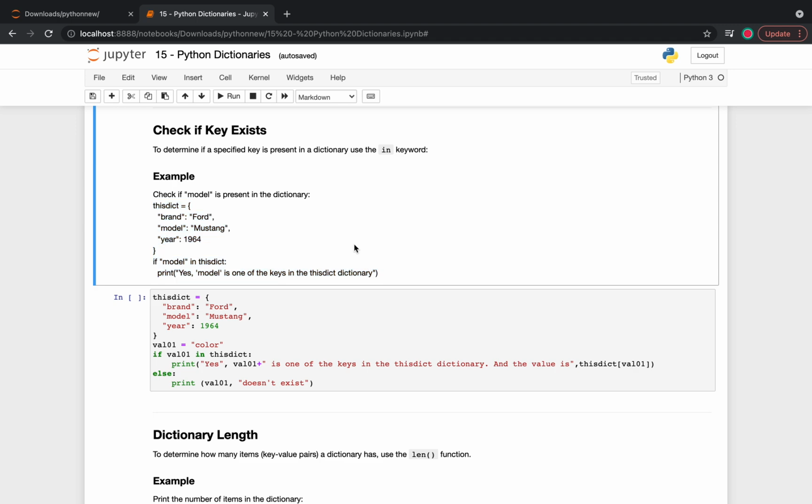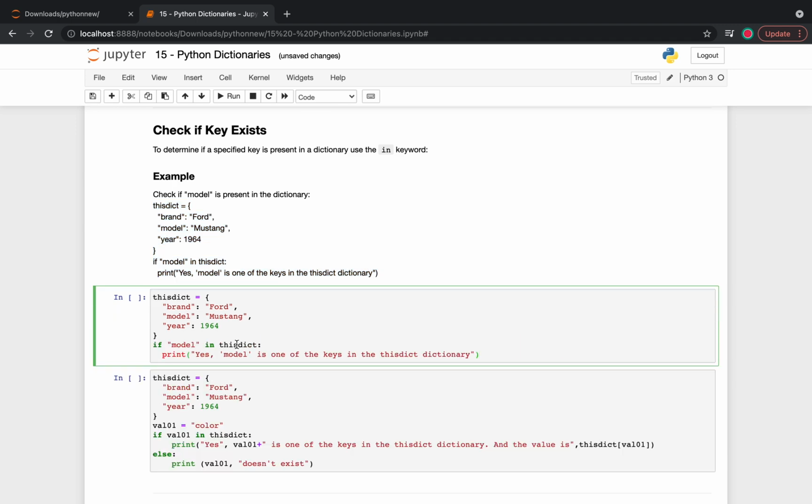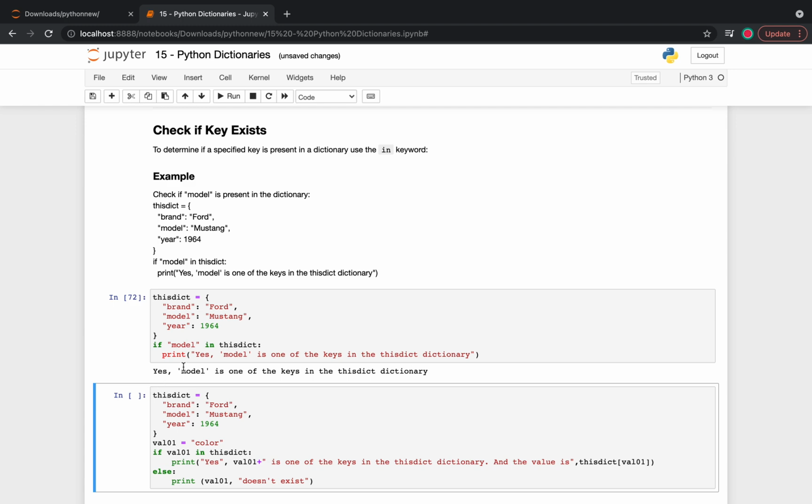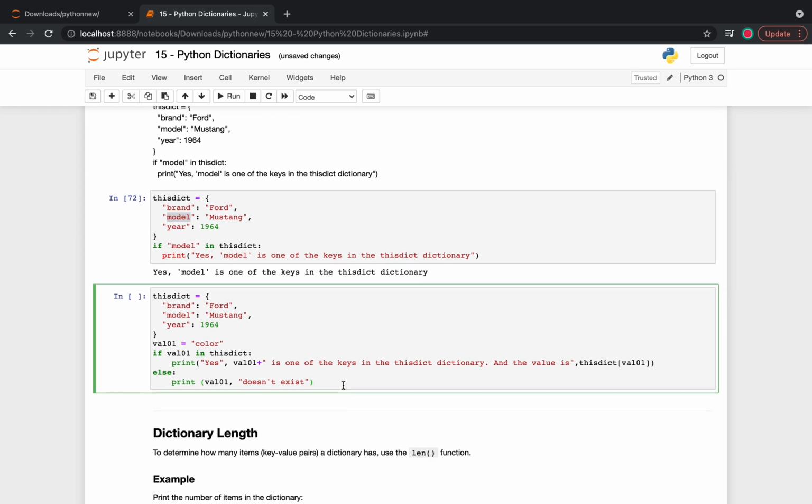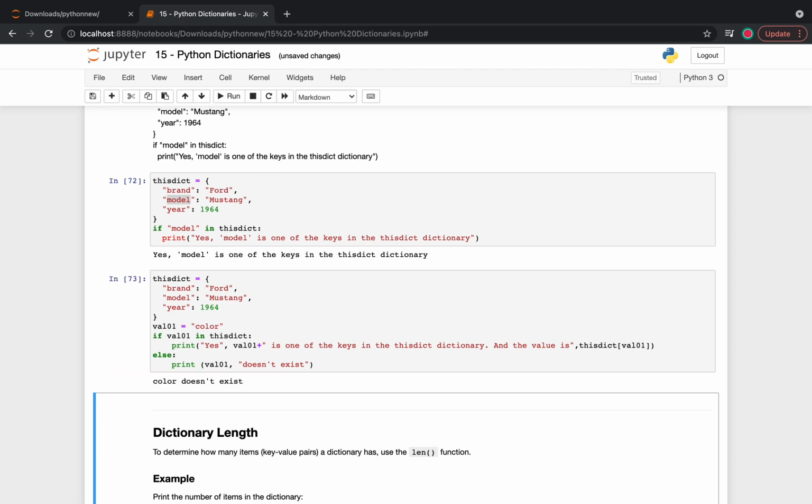So I copy this one. I want to check whether the model name exists in the dictionary or not. So I run this one. Yes, model is one of the keys in this dictionary. So we can see here model exists in this one. Okay, this is the same example of how you check whether an item exists in the dictionary or not.